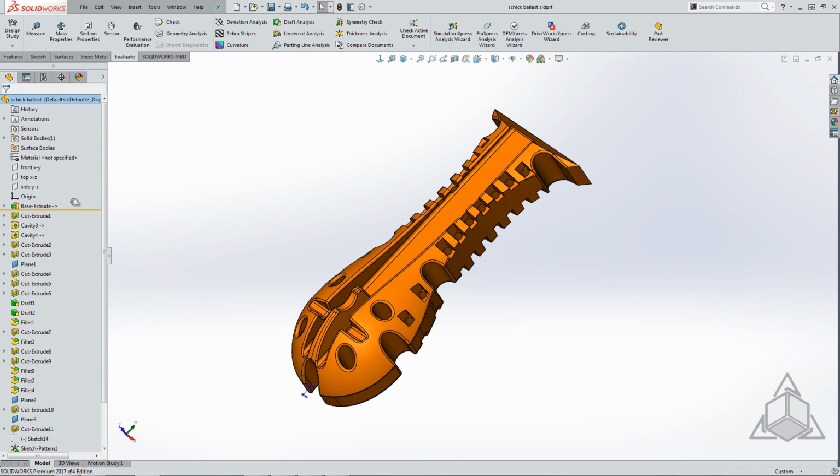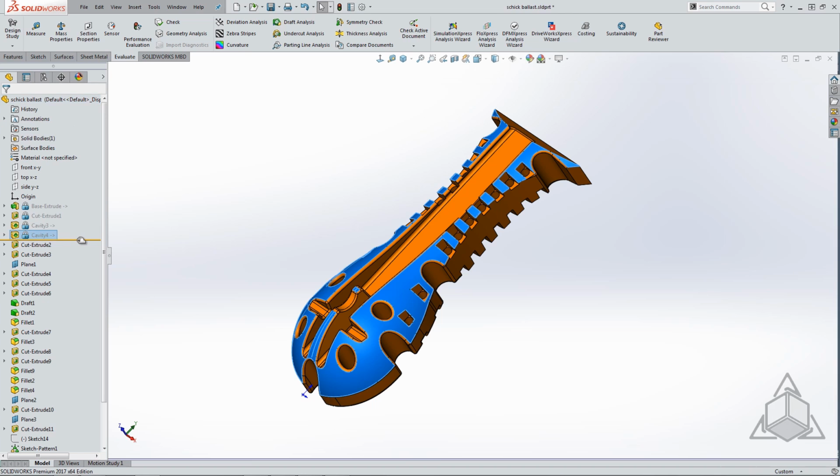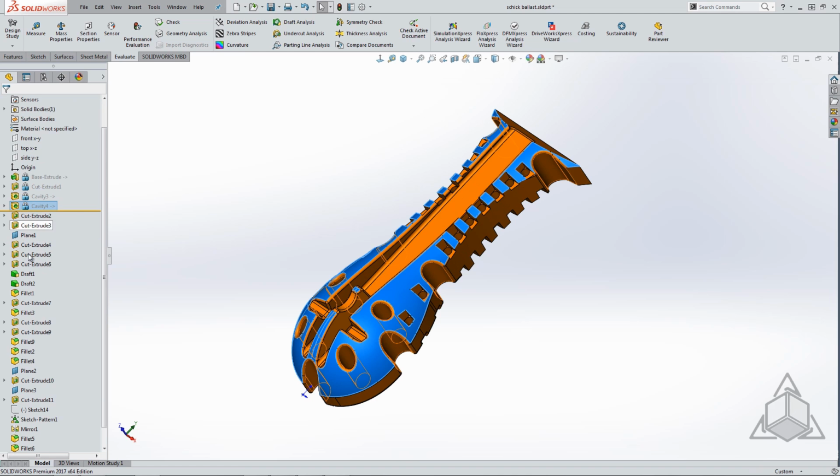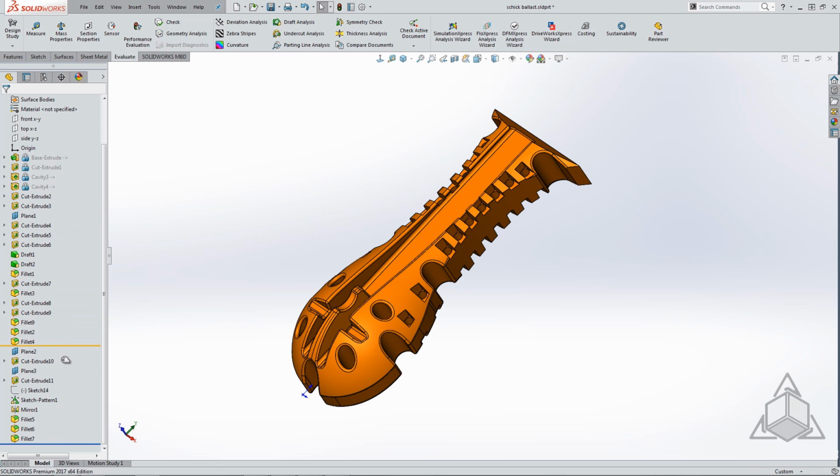What you will notice when I drop the freeze bar below Cavity 4 is that every feature above the bar now has a padlock next to it. This signifies that the feature is locked and cannot be edited. This also excludes the feature from being rebuilt. Let's continue dragging it down towards the Mirror 1 feature. Once we have finished freezing the features, we will go back to the performance evaluation and check out the difference.